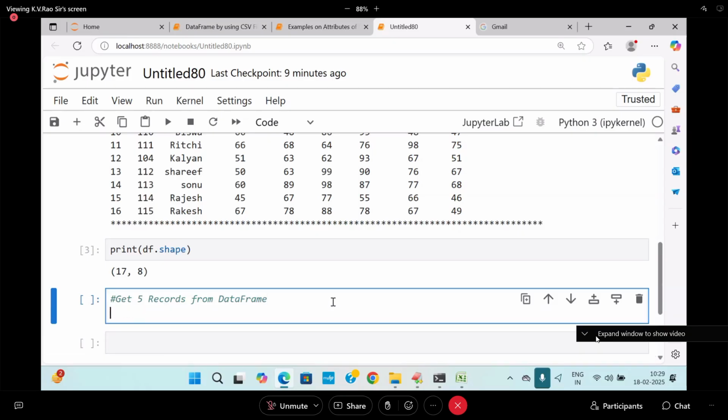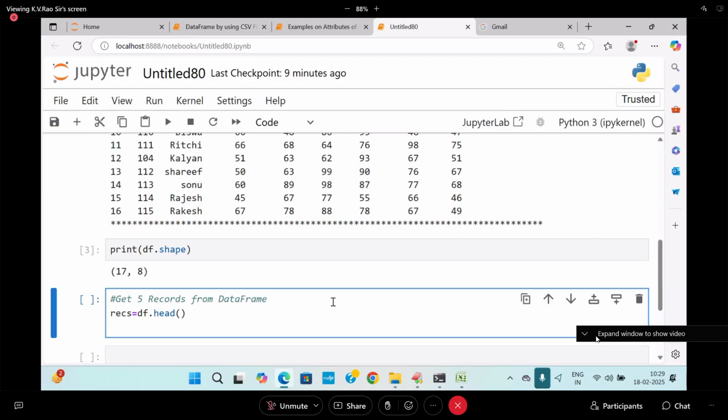So I will write it. 5 records, I will write it. df.head() I am writing. Records, RECS, I am writing. df.head() will give RECS.